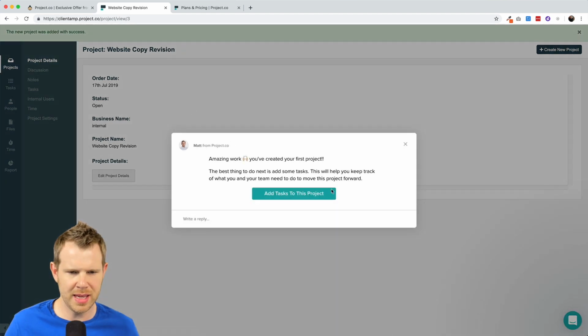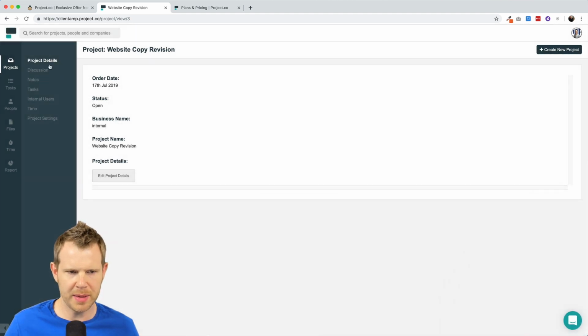Great. Now you can see the, well, it looks like they're asking me to add some tasks, which I will do here in a bit. But let's take a look at the project details page here. I can see the date it was created. It's currently set to open. It's an internal project, and there is the name. Okay, so from here, I could go ahead and start adding tasks.